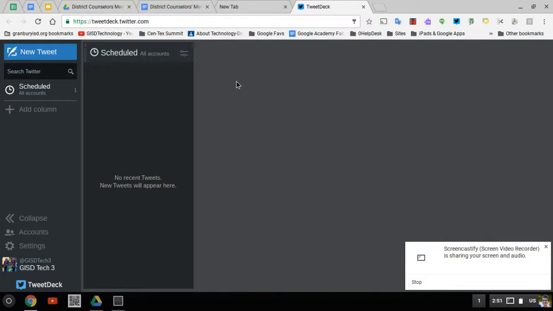And one of the ways that we use Tweetdeck is to schedule our tweets. If you follow our Twitter account, you may know that at 7:45 every Tuesday morning, you get a GISD tech tip. And we are rarely sitting at our desk at 7:45 on Tuesday morning, but we can schedule those tweets to go out at that time because we use Tweetdeck.